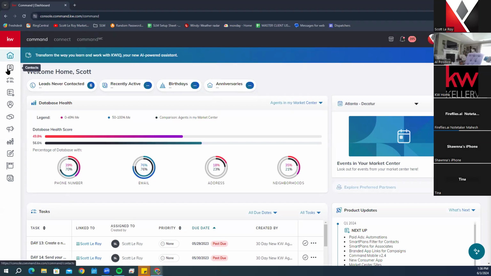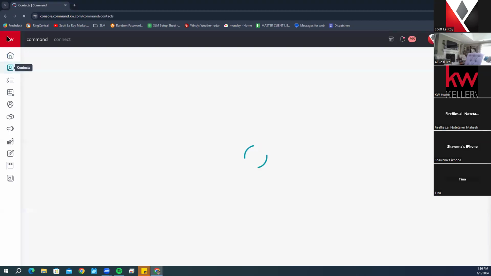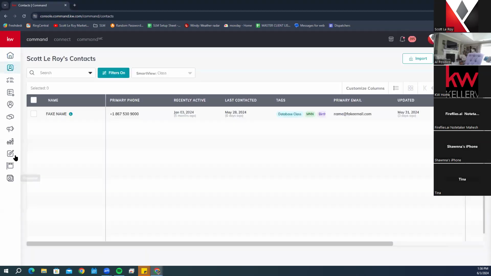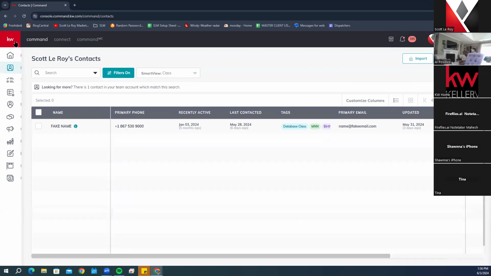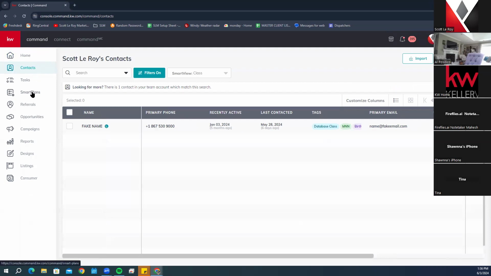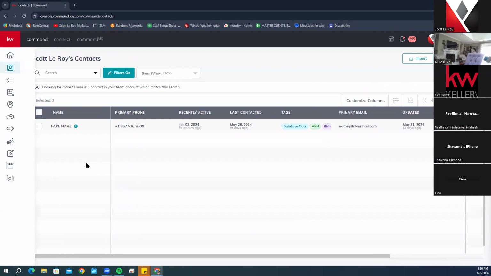All right, so the contact section. You'll notice over here, by the way, all of these different little icons, whenever you hover over them, it will let you know what icon that is. Or if you are wanting to view them all, you can click on the red square and it pops out all of the different names for you. So that's a cool little trick.